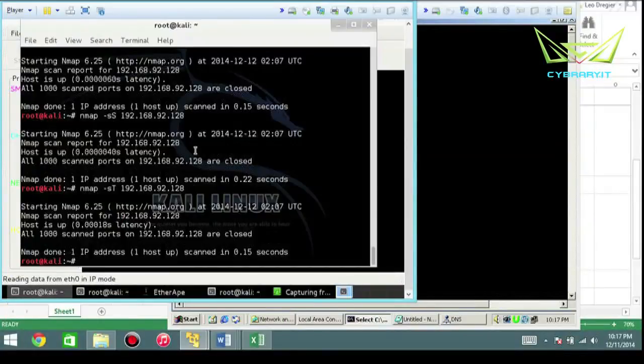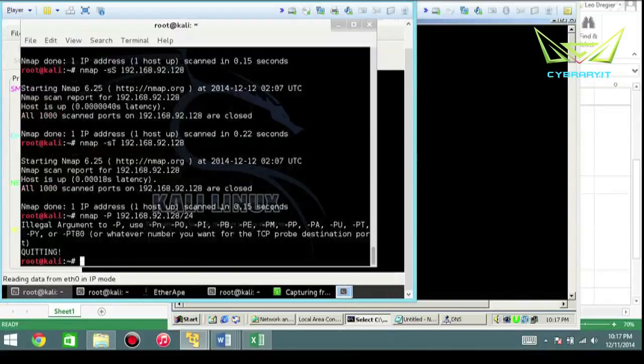What we do is we basically start with our basic nmap, -P capital P, put in our network, 192.168.92.128, and then pick a subnet mask and go ahead and run this. Now, if you just put a regular P, per se for ping, it'll come back and say that there's an illegal argument. Please use a variant of that. So if you want to know specifically what to do, you've got to check the help file.